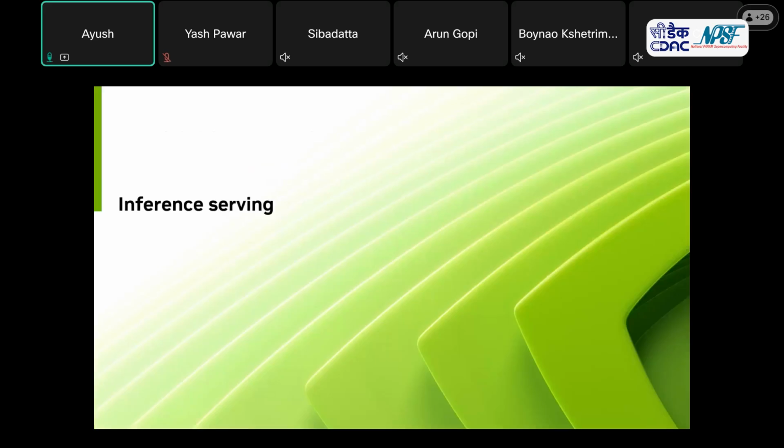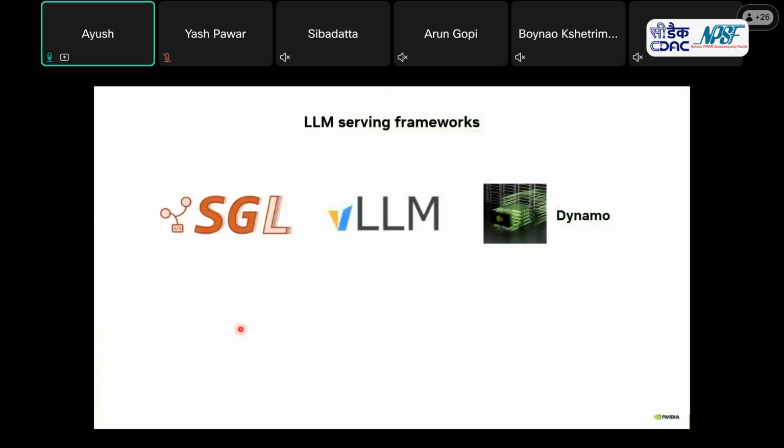Now we'll go to the serving part, because once you are done with the model optimization, you want to serve the model to the user. So you need to build a server and generate an endpoint. So how do you bring your model to production and serve your model at scale?